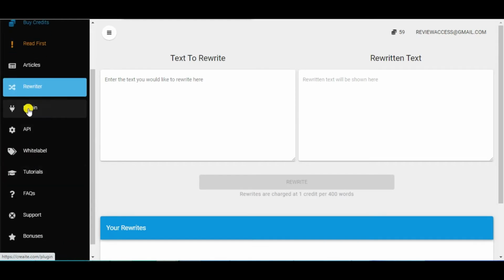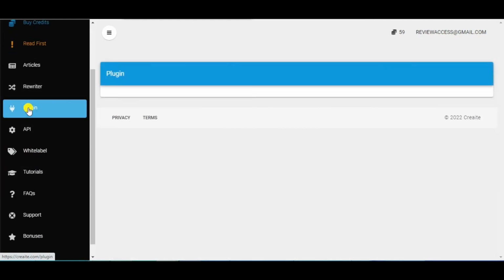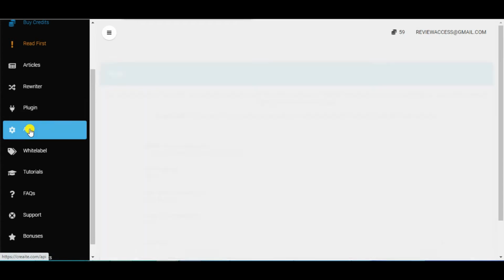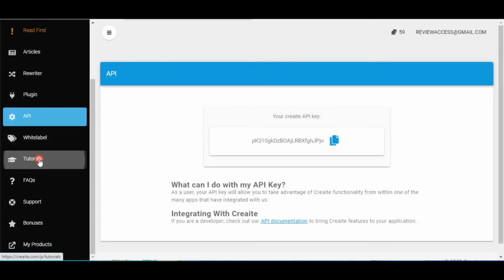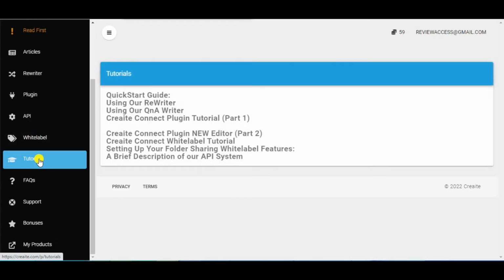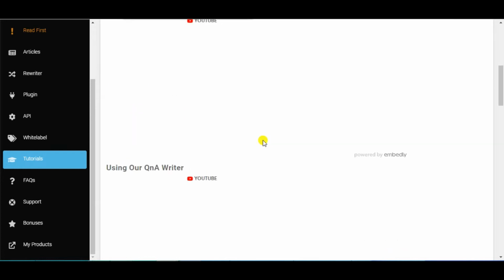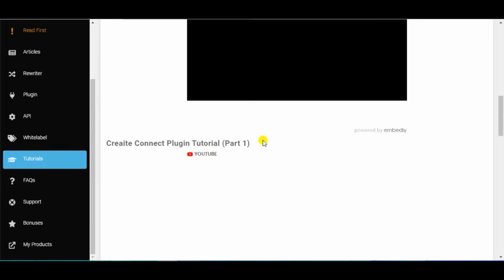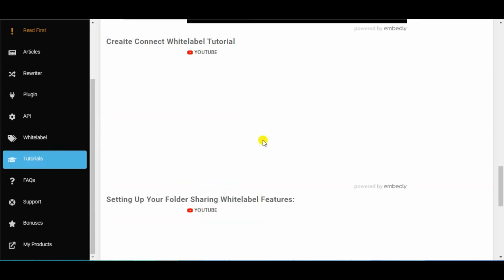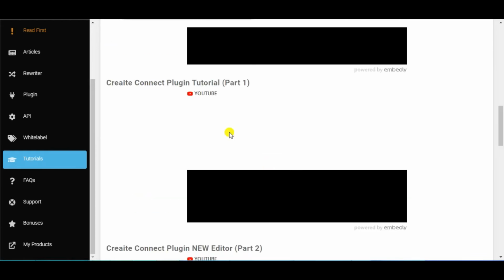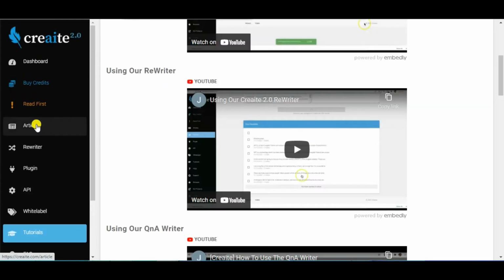And these are the plugins, these are the APIs, and these are the tutorials. In the tutorials you can get lots of video tutorials, a quick guide, how to use the API, all those things. Because of the net issue it's taking time to load, so let us jump into the article section.